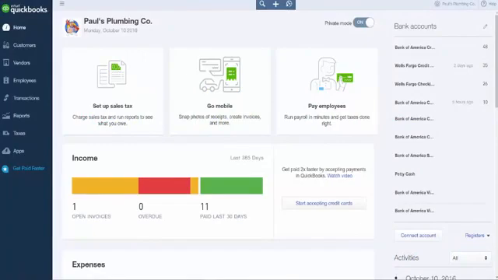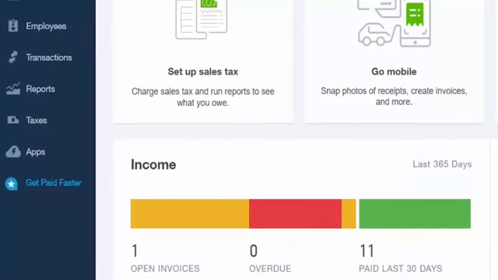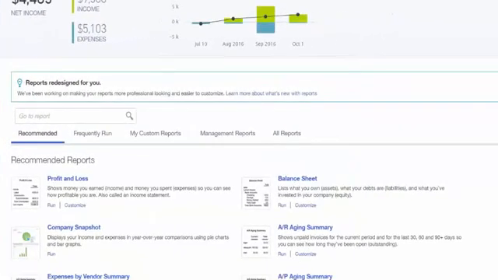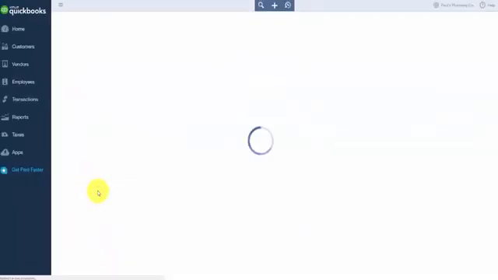First, from the home page, click on the Reports option located on the left menu bar. The profit and loss statement is the very first report located under the Recommended Reports tab. From this screen, we have several options to choose from.